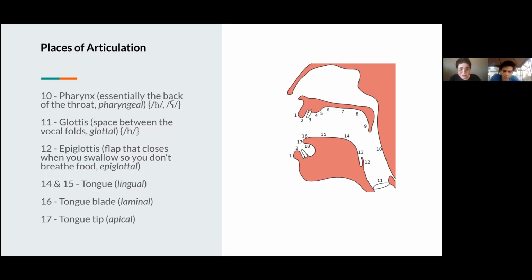11 is the glottis. It's the space between your vocal cords. Sounds produced here are called glottal sounds. The only glottal sound in English is h, like an H sound. You might not know this, but it's actually pronounced super far down your throat. What you're doing is you're just breathing, but you're constricting it a bit so it produces a sound other than just exhaling.